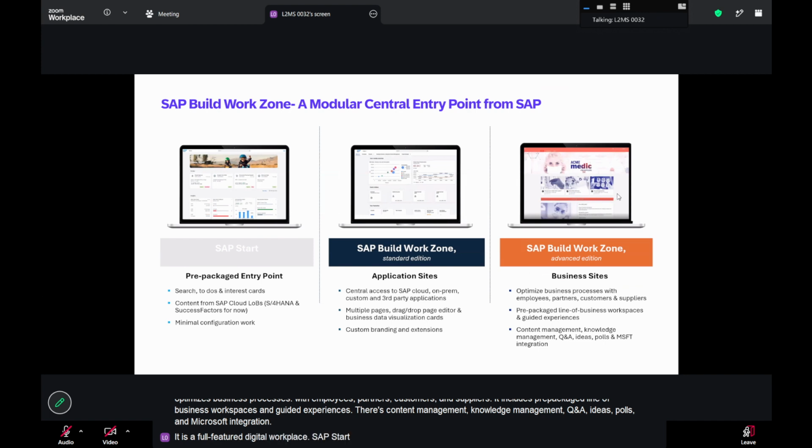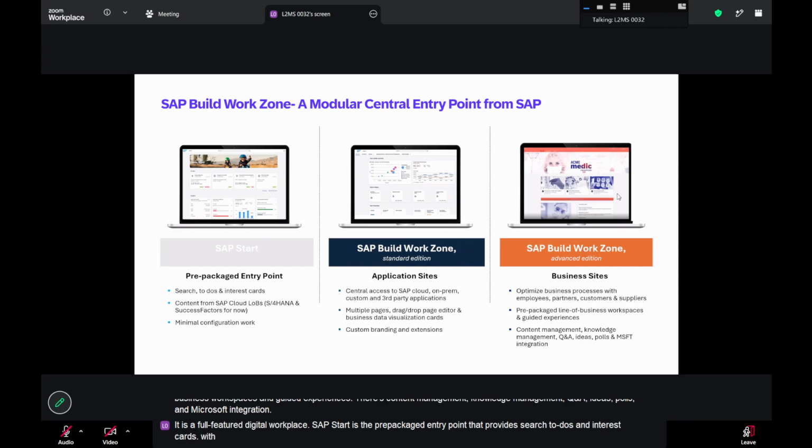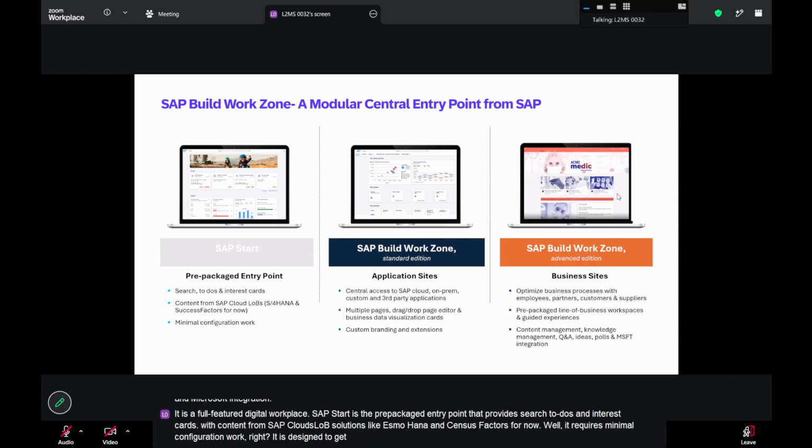SAP Start is the pre-packaged entry point that provides search, to-dos, and interest cards with content from SAP cloud delivery solutions like S/4HANA and SuccessFactors for now. Well, it requires minimal configuration work, right? It is designed to get you up and running quickly.